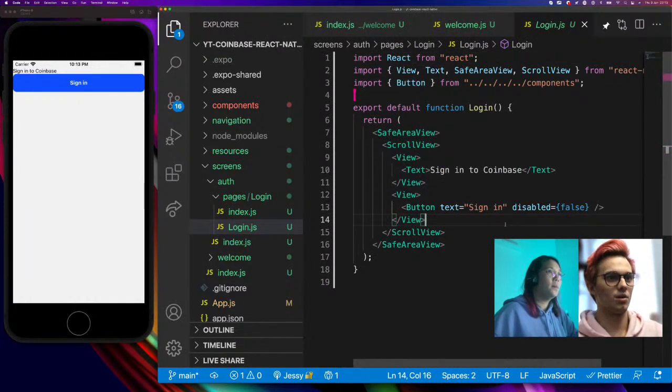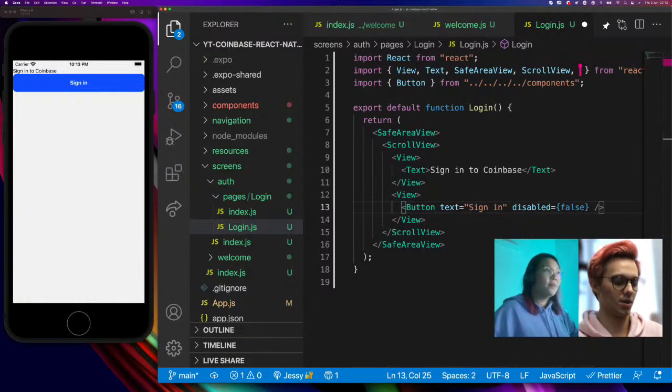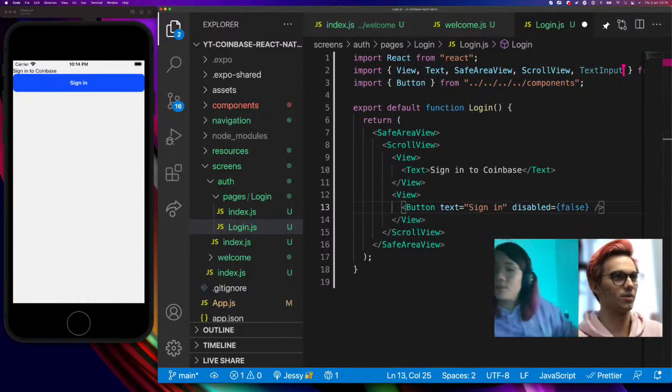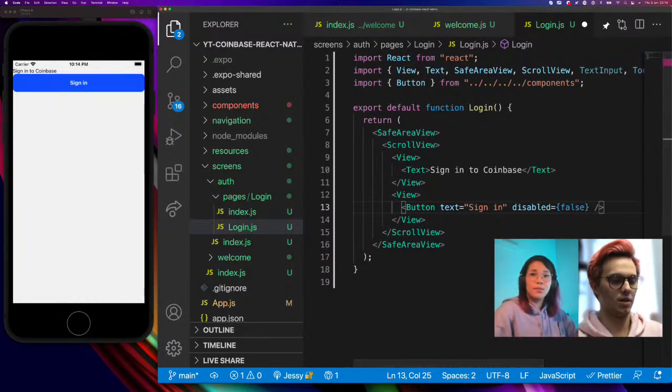Awesome. So what do we want to do? We need to import a bunch of stuff. Let me change this to word wrap. We already have our view, text, safe area, scrollable view. Let's go ahead and add just a couple more things. We need text input so we can actually have some input fields. We're also going to need touchable opacity.